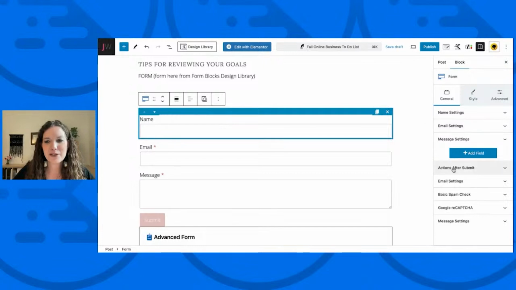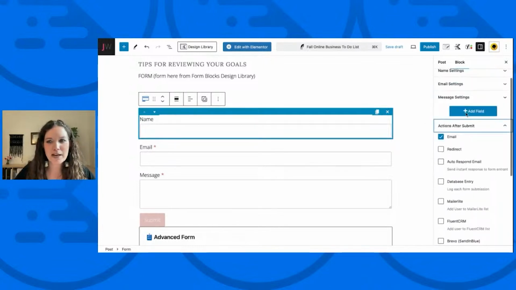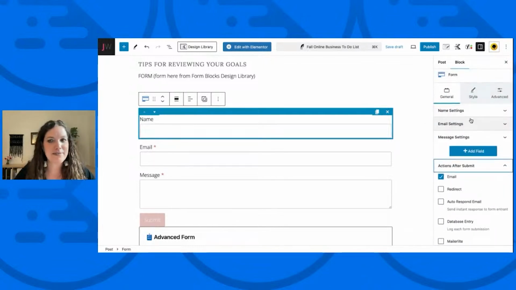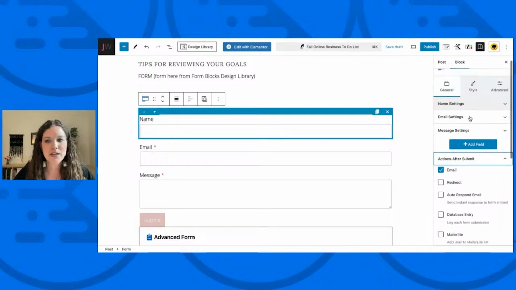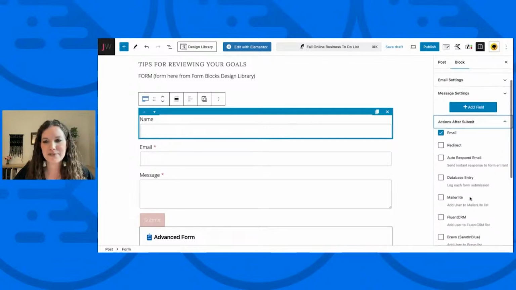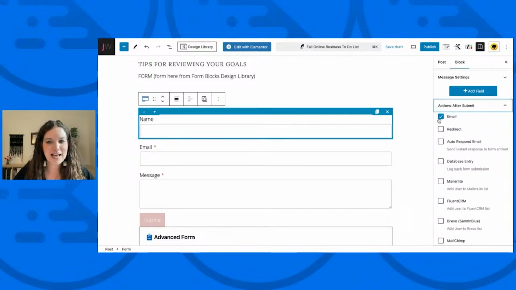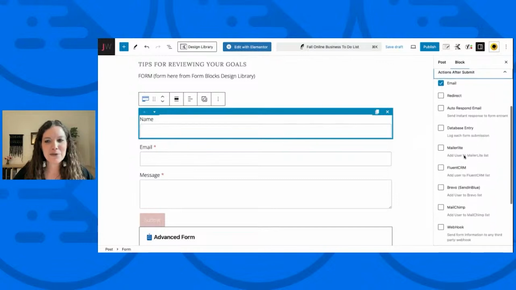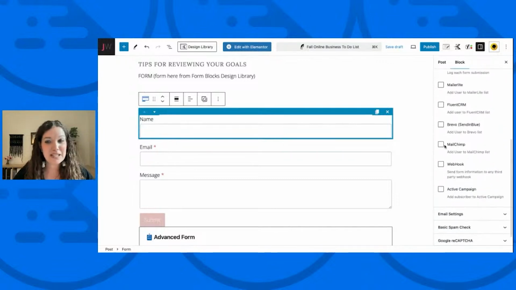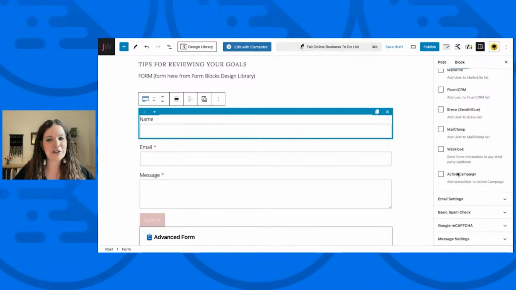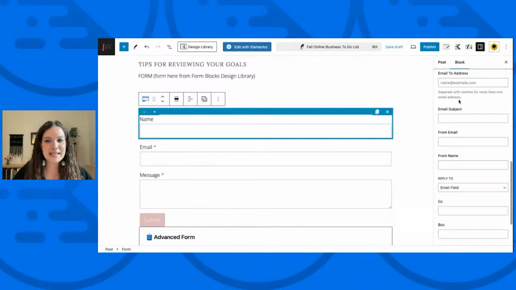And then working with actions after submit is one area here in the general settings of the form that's really nice to pay attention to. You can separate different things in here, making sure that what's happening here is people are emailing you. There's some connectivity, which is really great, to MailerLite, Active Campaign, things like that, whatever you might have connected to your site based on your email service provider. And then email settings, of course.